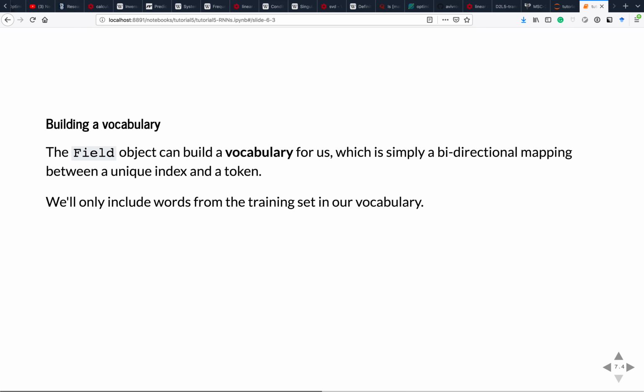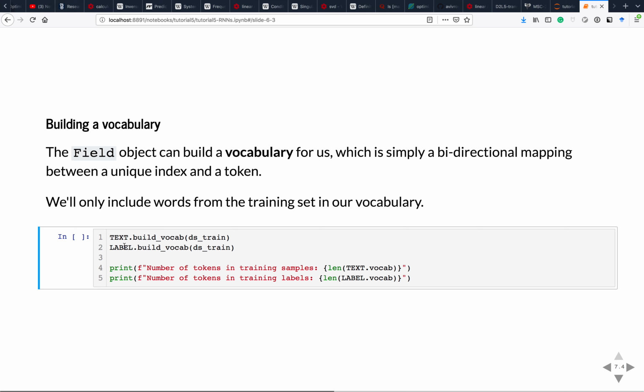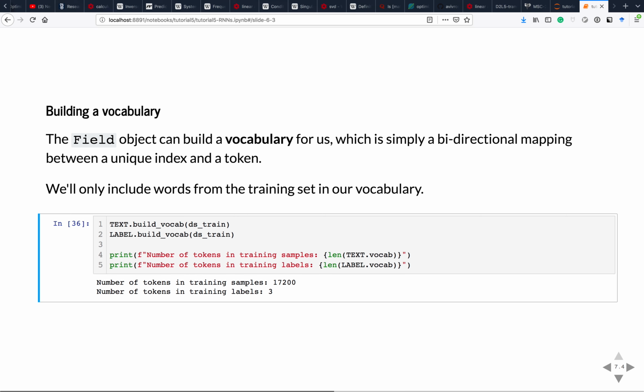Okay. The next thing we need is a vocabulary, which is basically a mapping from the token to its unique index, and vice versa. That way we convert our words into numbers, and after that we can use embeddings on them. So this is the next part. The field objects also give us that ability. It creates a very simple vocabulary for us. We can see, for example, that in the whole corpus of movie reviews, we have 17,200 different tokens. And in the labels we have 3, because it's just positive, negative, or neutral.